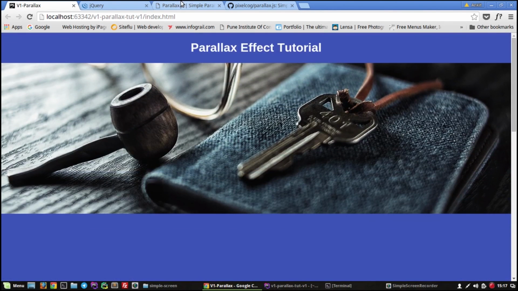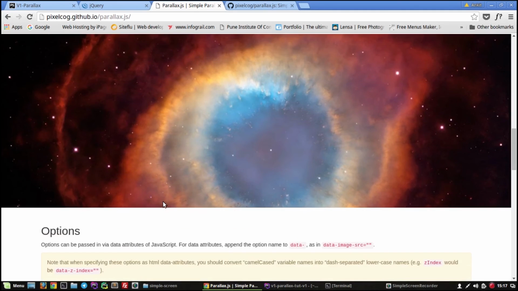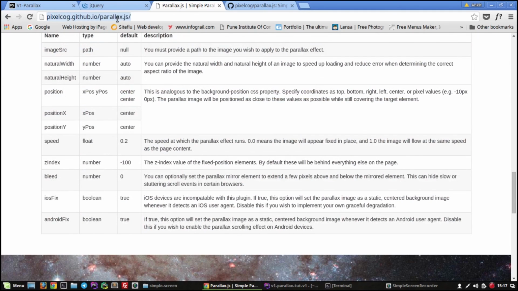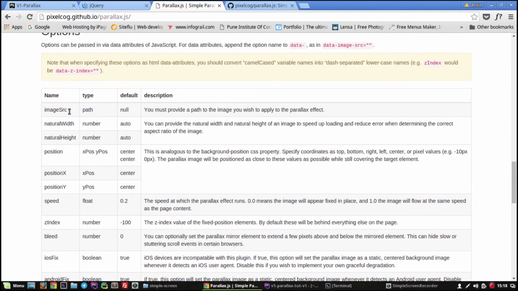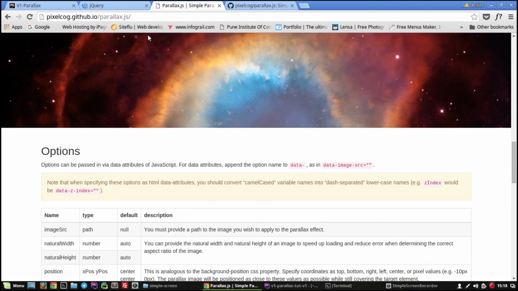Alright, a few more things: this plugin contains a lot of attributes. You can refer to this website, where a lot of attributes are listed and the descriptions are mentioned on the page. All the links that we have used in this project are mentioned in the description below, and the download link is also there in the description.